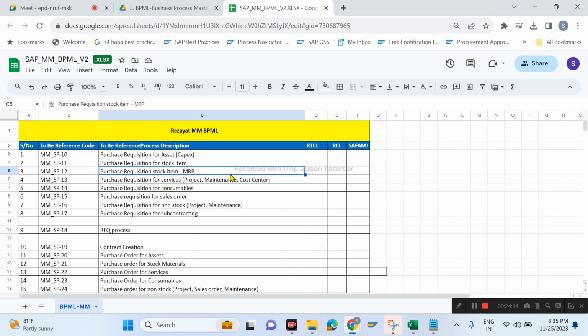So at that level, we need to prepare the BPML. Why are we going to prepare this BPML? In the MM module, these are all the P2P processes, the inventory management, and the MRP related processes going to be executed, right? Then the same for the SD module: what are the O2C processes? Everything goes through the scope document only. So after the scope document and the BPML documents, what will we do?